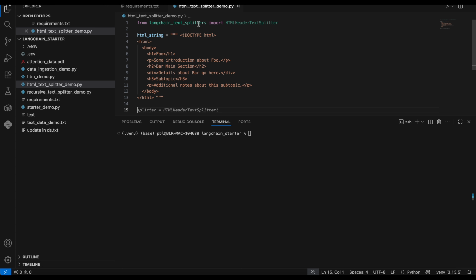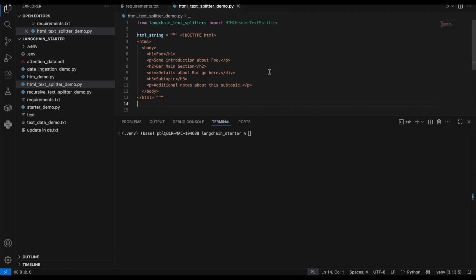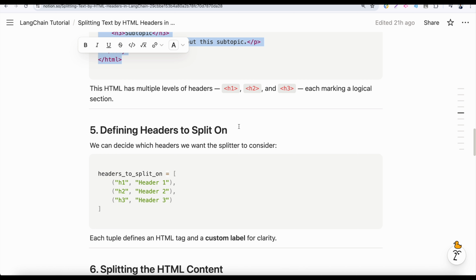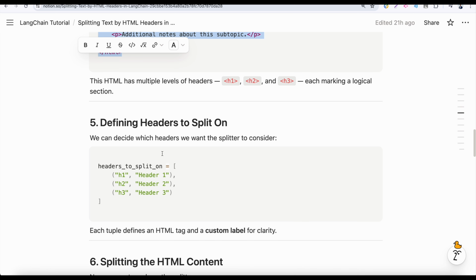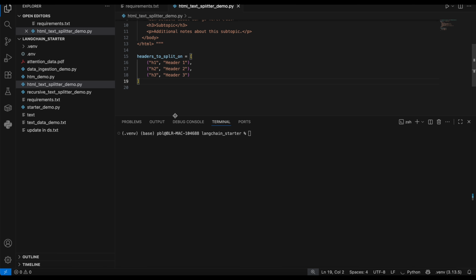I imported the HTMLHeaderTextSplitter, then created a string. Next, defining headers to split on. We can decide which headers we want the splitter to consider. Inside this headers_to_split_on, it is a list of tuples, for example h1, which defines the HTML tag and a custom label for clarity. I am taking this, and headers_to_split_on is ready now.